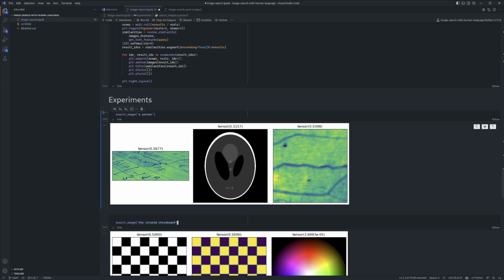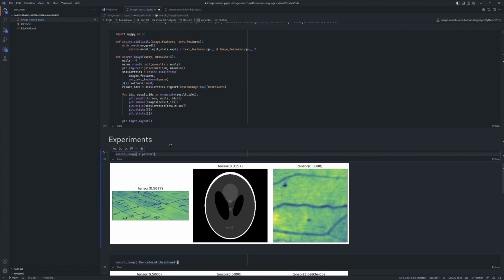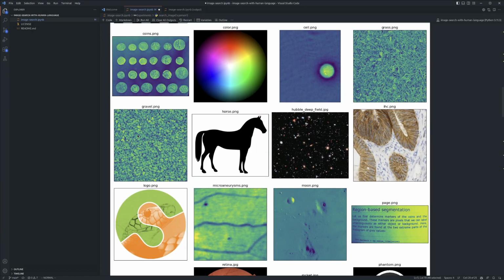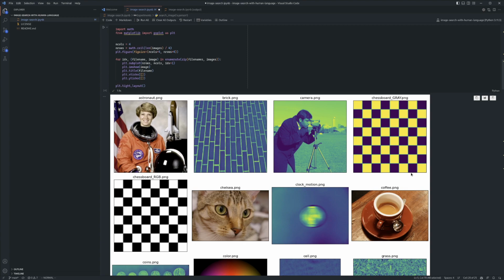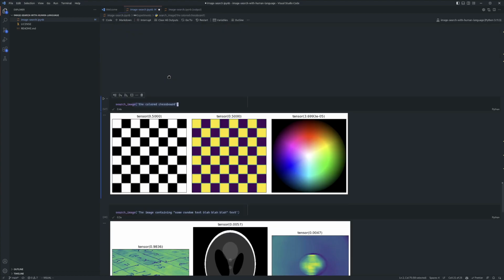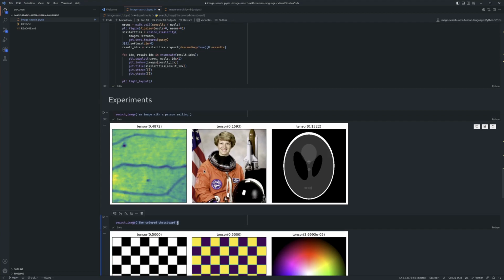But still, you might expect that at least it shows one of these images, because this is a person, but I don't know why it didn't find it. But other than that, it's great. Let's see if we do an image with a person smiling. Yeah, this one is indeed a person smiling, but why is this a person smiling? I have no idea.